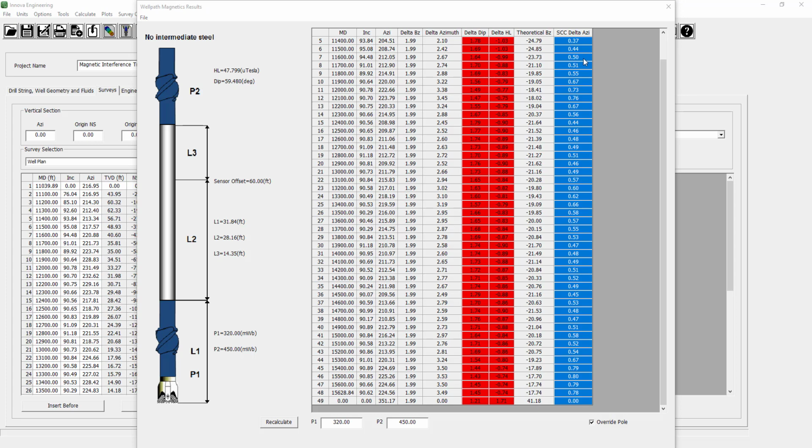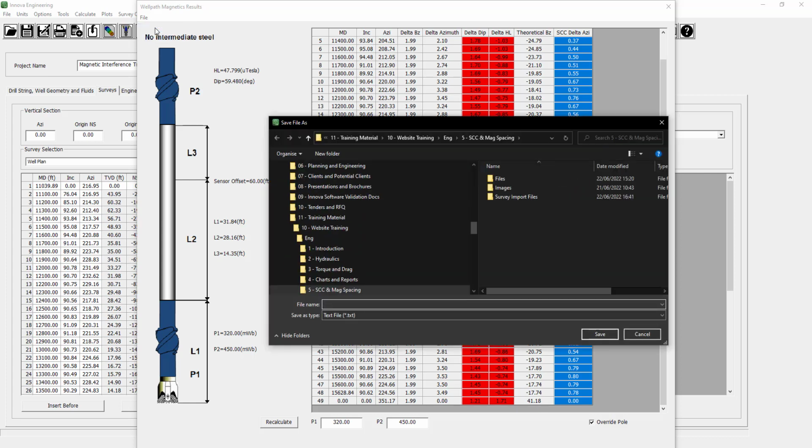And the last thing that we can do is to export out our results. So we can do that by going up to File in the top left-hand corner of the results window and selecting Export.